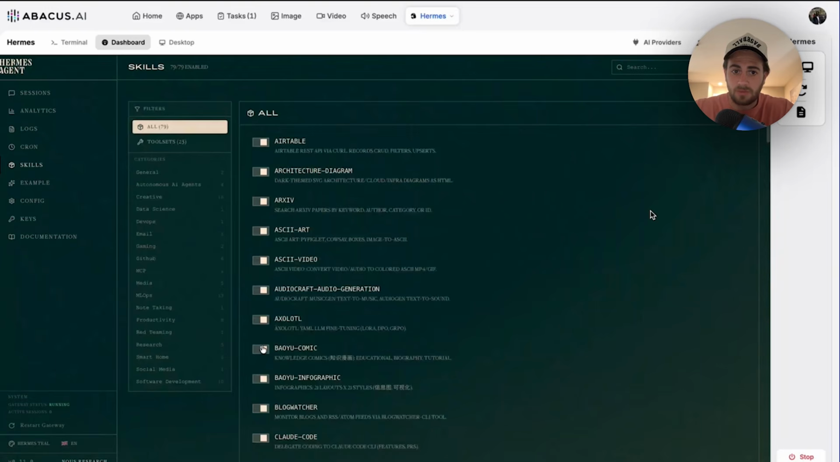And in addition to that, we could go through right here all of the different tool sets that this has. For example, we could give it access to Airtable, Claude Code, Claude Design, and more than 79 different things with more than 23 different tool sets in a bunch of different areas: general, autonomous agents, creative, data science, DevOps, email, gaming, GitHub, MCP, media, note-taking, productivity, and so much more.